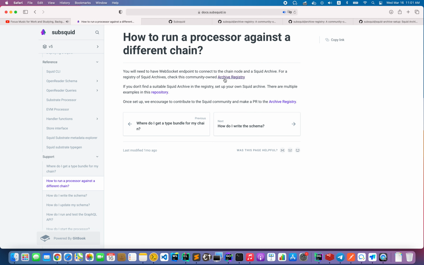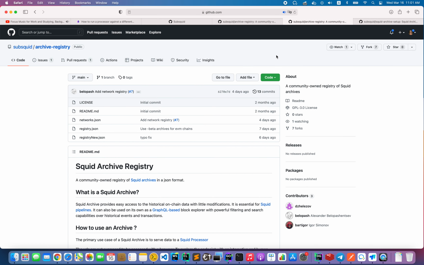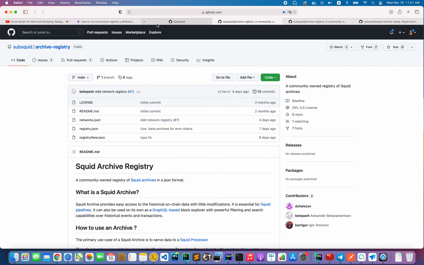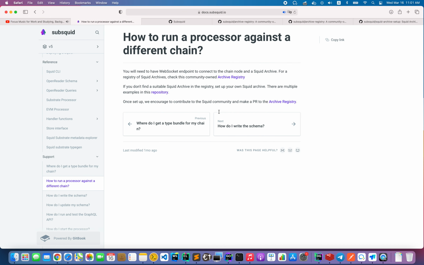If you don't find a suitable SQUID archive in the registry, set up your own SQUID archive. There are multiple examples in this repository. Once set up, we encourage you to contribute to the SQUID community and make a PR to the archive registry.